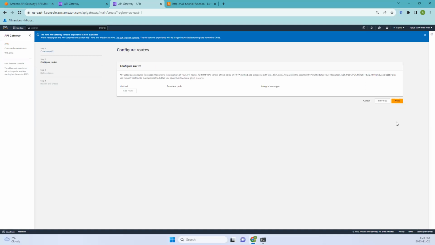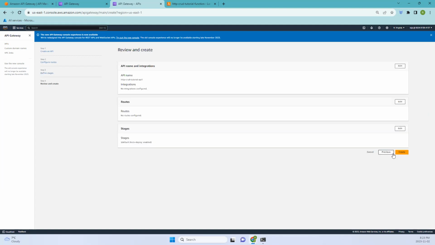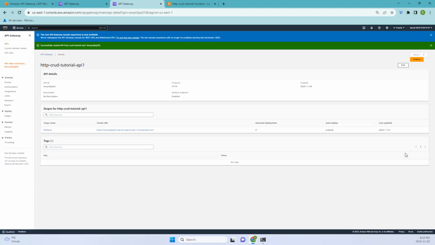Give the API name, go to the next, ignore the routes as of now, go next, ignore the configuration stages. So basically these stages are environments that your API is going to deploy to. So after you create this API, you can add more stages and configure stage specific settings such as request throttling or logging. So right now, just leave it as default, go next, and finally create it. So yeah, create this one. So you have created API1. You see this URL. So we'll be using this URL.